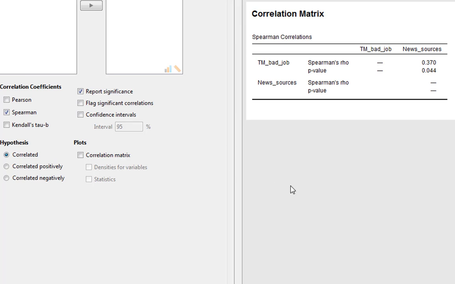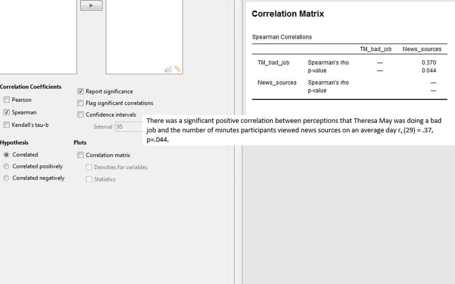And we could write this up in an APA format. We'll just simply say there was a significant positive correlation between perceptions that Theresa May was doing a bad job and the number of minutes participants viewed news sources on an average day. And we'd report our statistics.